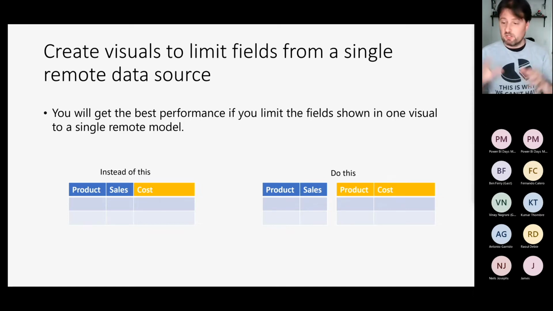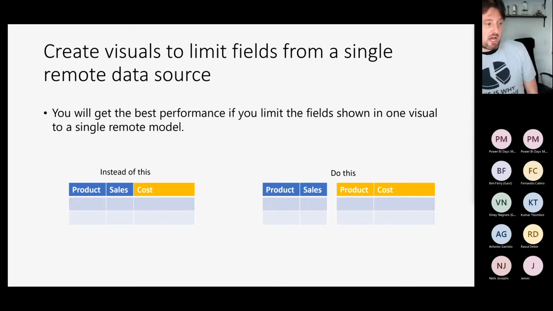Yes, your product name is repeated. You could hide it, probably with some trick. But if you split it out into two visuals, both of those queries will be optimized. The moment you link data into one visual from multiple source groups, it won't be optimized. So it's just something to keep in mind. You could do that, but it's not something where we've seen people create performance problems this way.